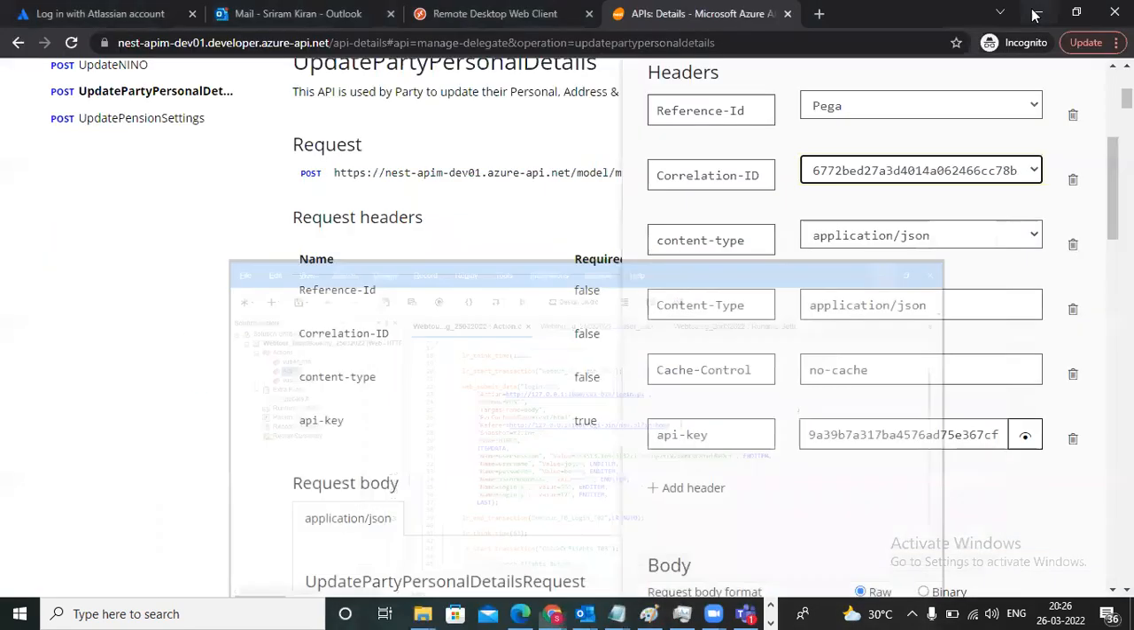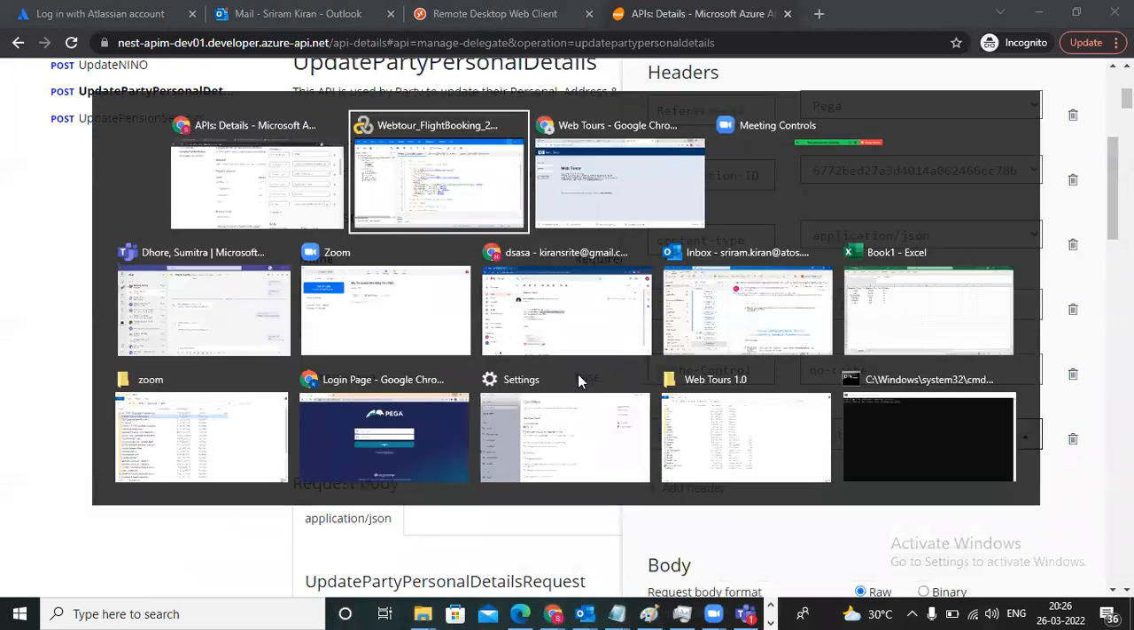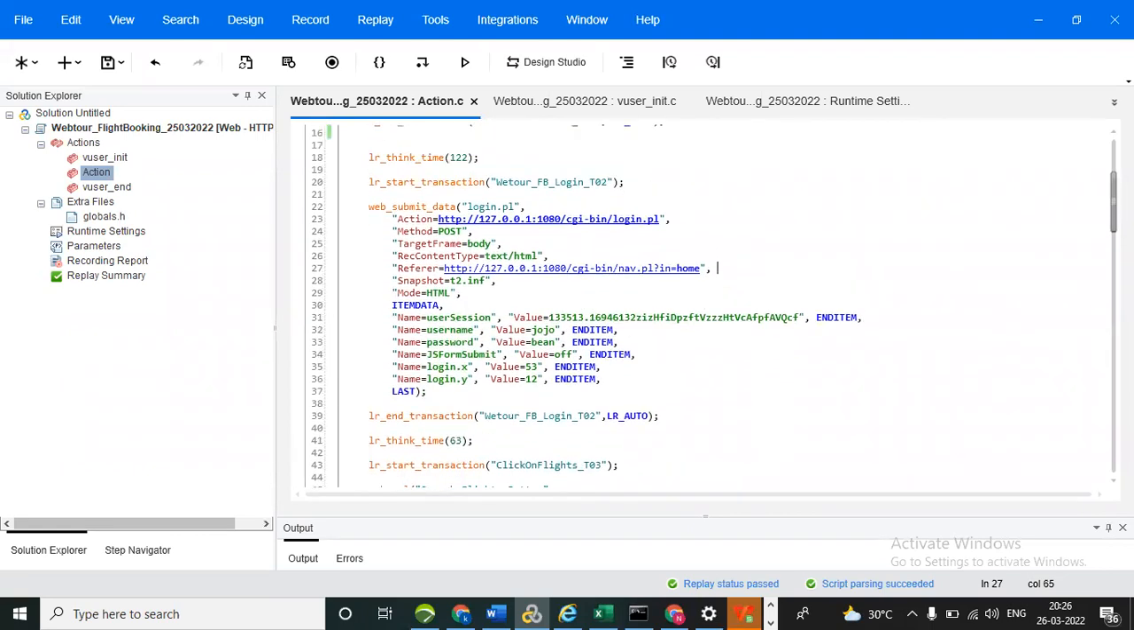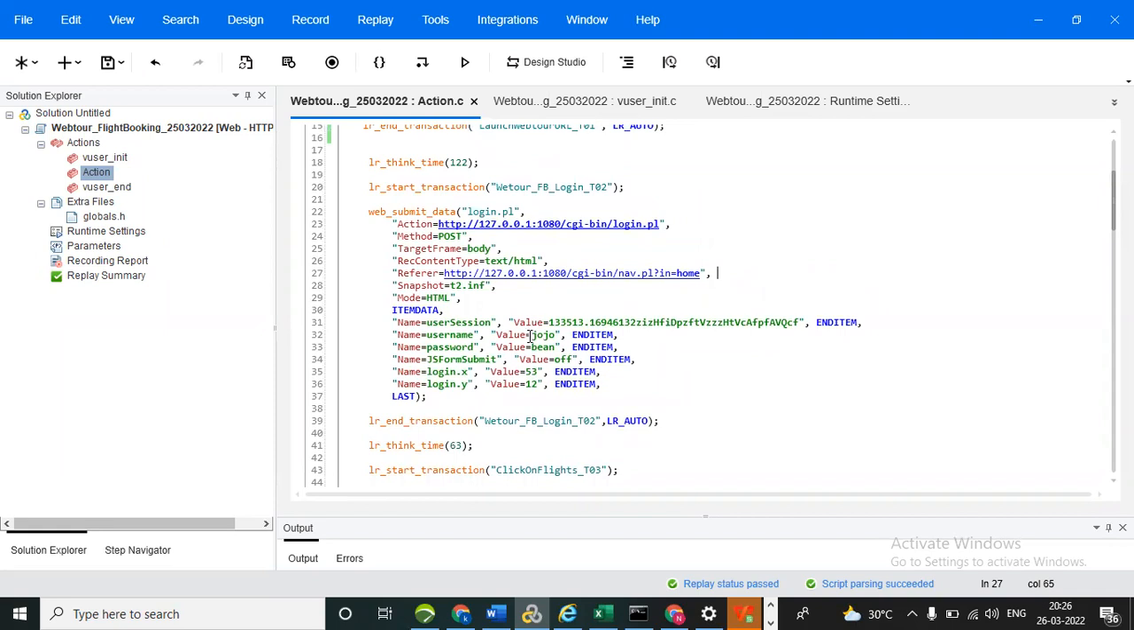Now we'll go to the script. The values we enter through the keyboard, those we need to parameterize. This is one of the scripting enhancements, and I will explain how to do it. In the login part, Jojo and Bean are the username and password we are entering, so we need to parameterize them.